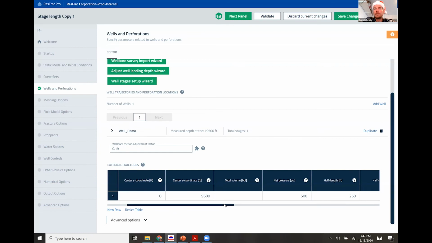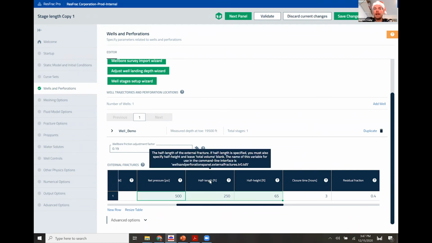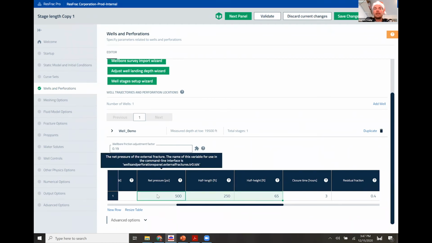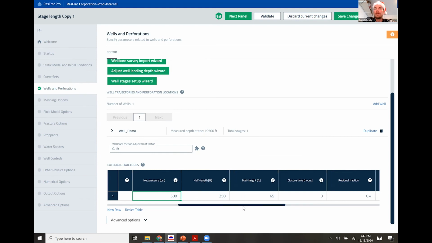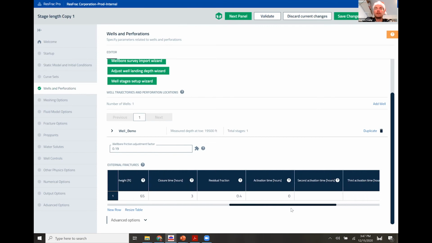And if I continue scrolling across, you can see there's 3 inputs that I use: a half length, half height, and then a net pressure. And so that will define how much of a stress shadow is being created by that fracture. And then what you'll see is there's several more options as I continue going. So there's one called closure time and then residual fraction.